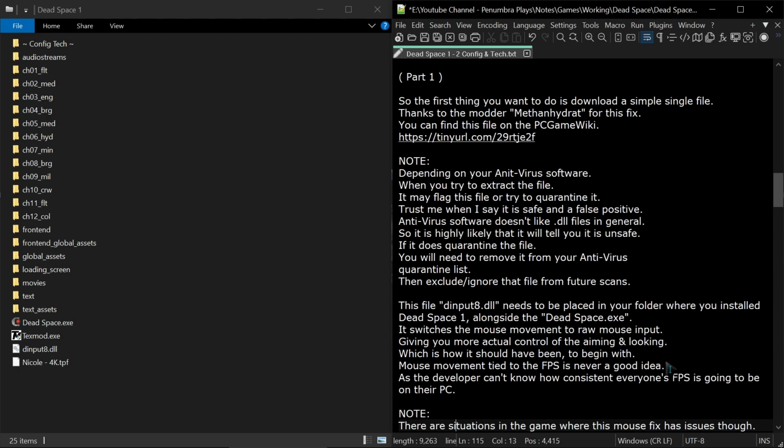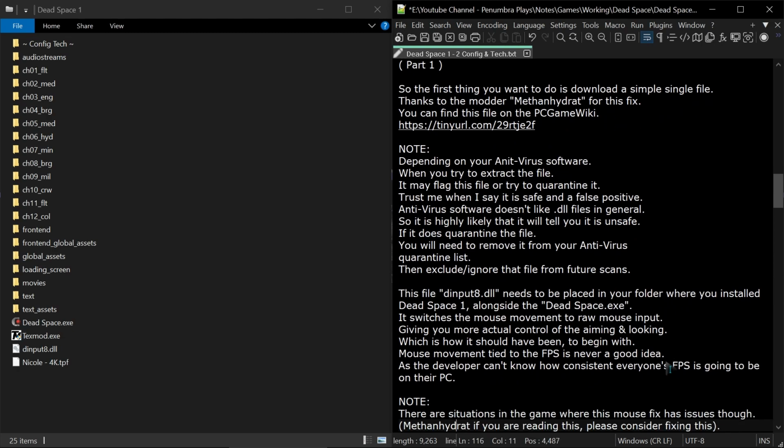So this is part one. There's two parts of this. Part one, so the first thing you want to do is download a simple single file, thanks to the modder methenhydrate for this fix. You can find this file on the PCGamingWiki. And the link here will take you directly to his posting for you to download it.